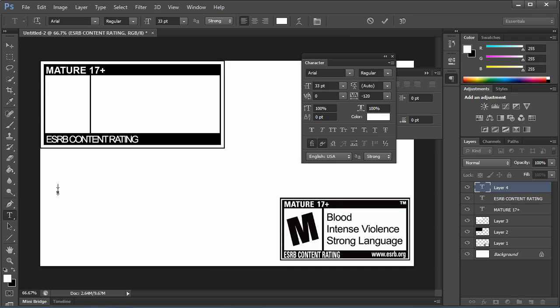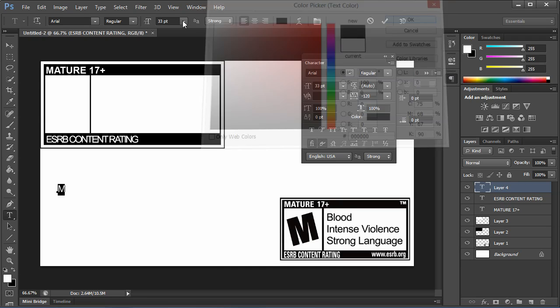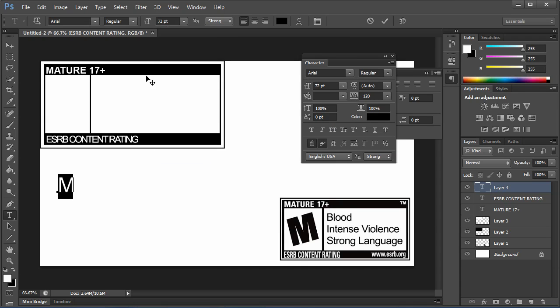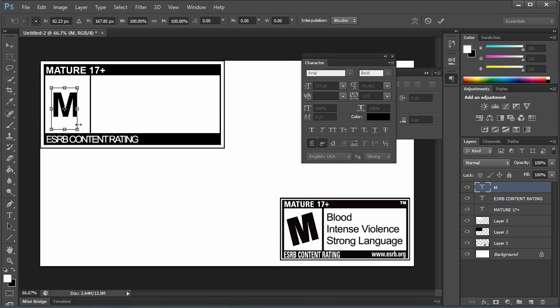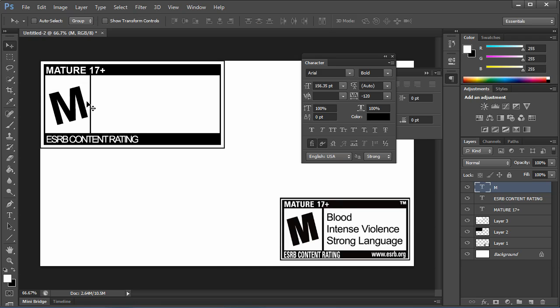Then we're going to create the M, and we're going to make that be black, up that to around 72, probably even bigger, and bold that. Bring that up into here. I don't have the sizing done perfectly, but it's okay. Rotate the M a little bit, and it's probably going to be around that.